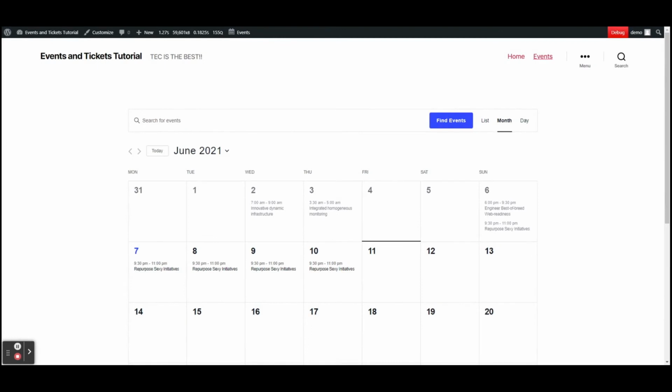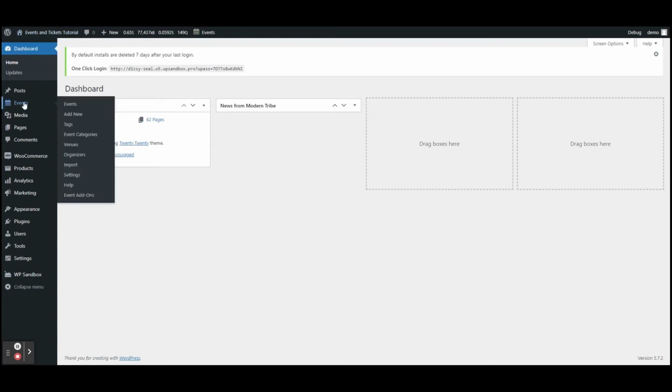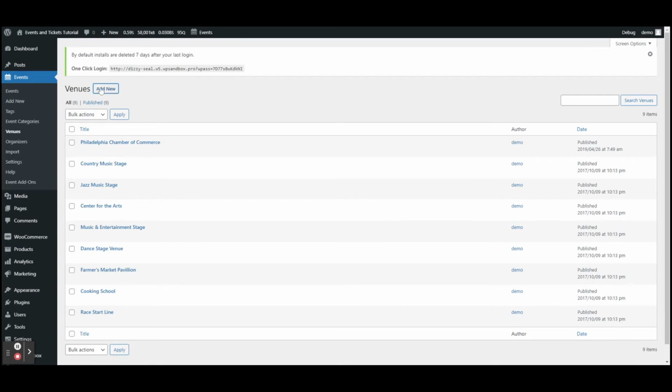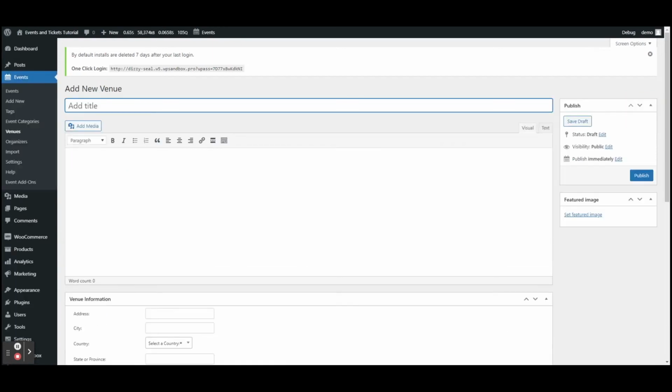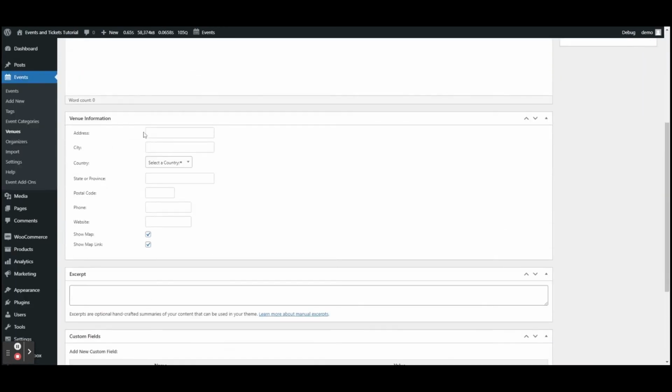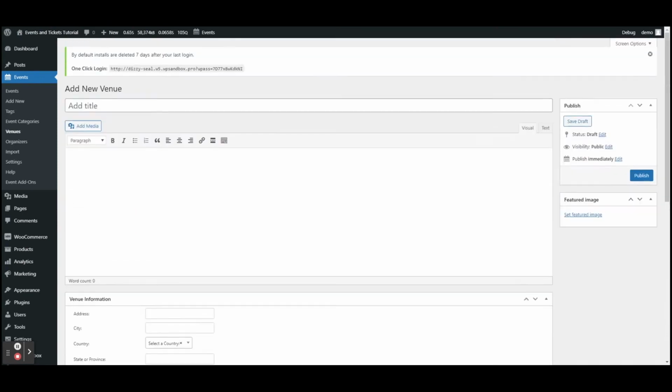Now let's talk about venues and organizers. I mentioned earlier that we can add those from the dashboard and then add them to our event. So let's go ahead and do that. We'll hop back on over to our dashboard, go to Events, Venues. We can click Add New, and we can give our venue a title, a description, an address, phone number, website, and a featured image. And then we can click Publish.